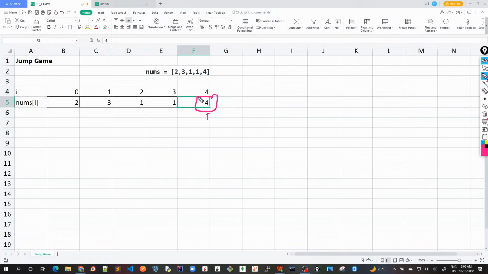So for any index, if any array is given with only one element, it's always going to return true, because the starting position is the same as the final position. Whatever the number is, it doesn't matter. For example, 1, 2, 3, 4, whatever number is given here, it doesn't make any difference, because we don't need to jump anywhere from here to the next element, right? Because we are already at the target position. So for any nums array containing only one element, it's always going to return true, which is our base case.